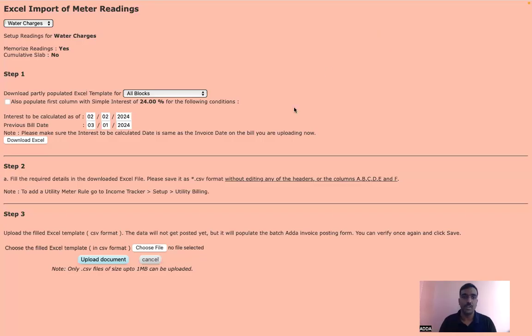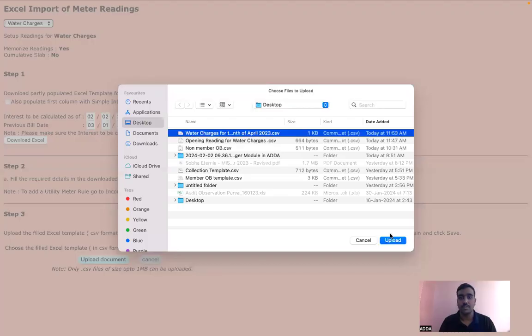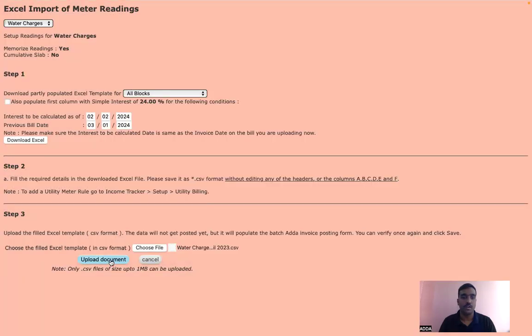This is the page. Okay. Step 1 we have downloaded. Step 2 we have filled. Step 3 we are going to upload the file. So water charges for the month of April, upload document.